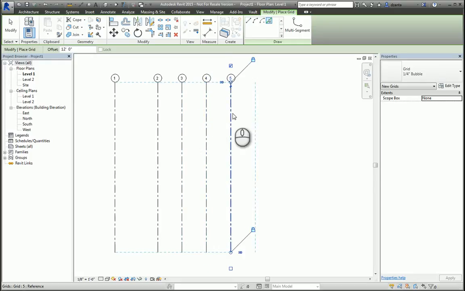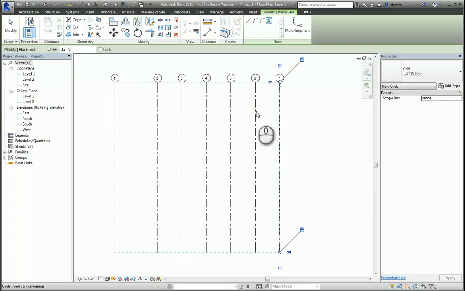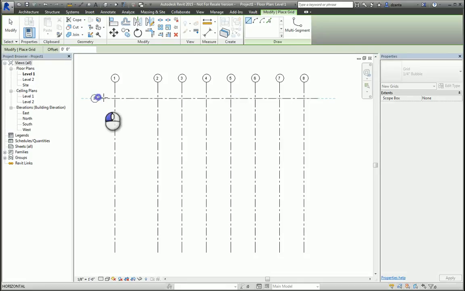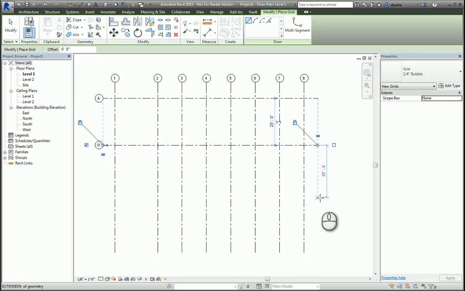If you need to do the next one horizontally, just go ahead and place one. And you notice it's sequentially going up. You can select that text and change it, and once you've changed it, the next one in the sequence should come up. Now it's B. Once you've created your grid lines, you're finished.